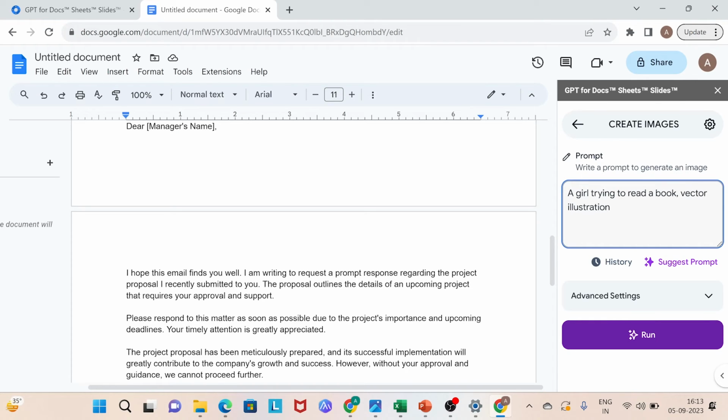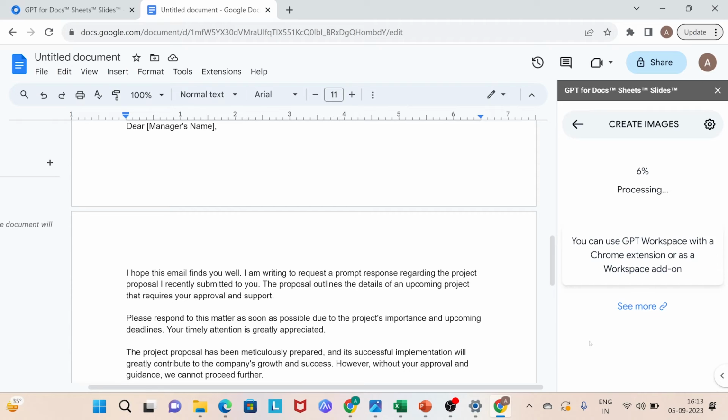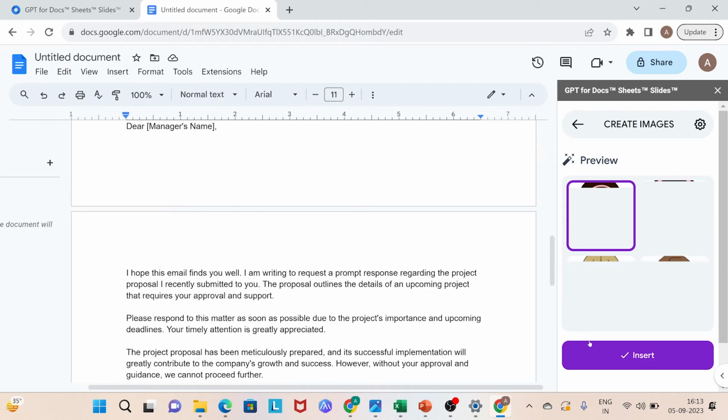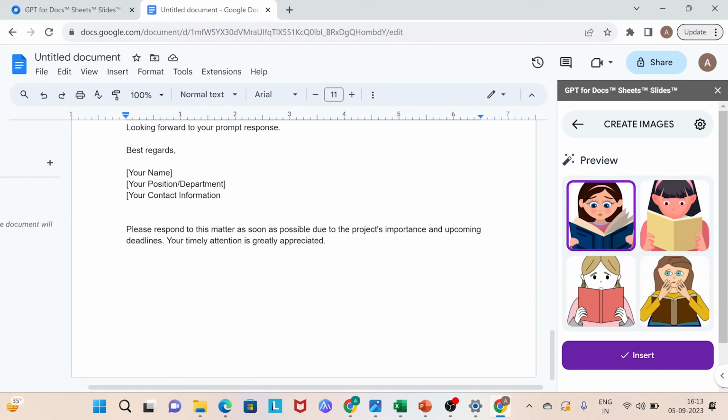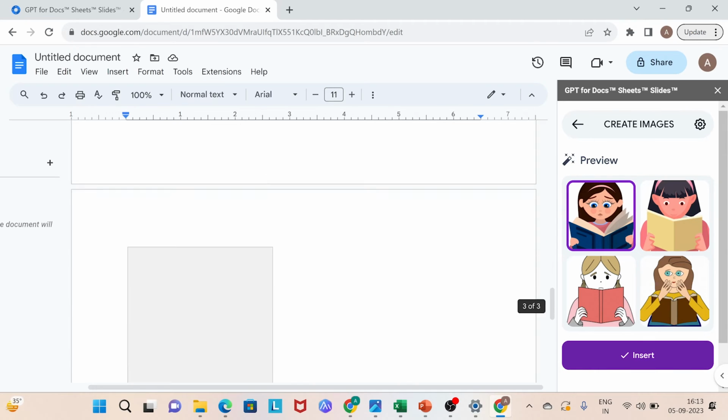Once you're done writing your prompt, click on Run. As we can see, the extension generates 4 different images as per our prompt. If you like these images, all you have to do is select the one that you like and click on Insert, and your selected image will automatically be inserted in your document.